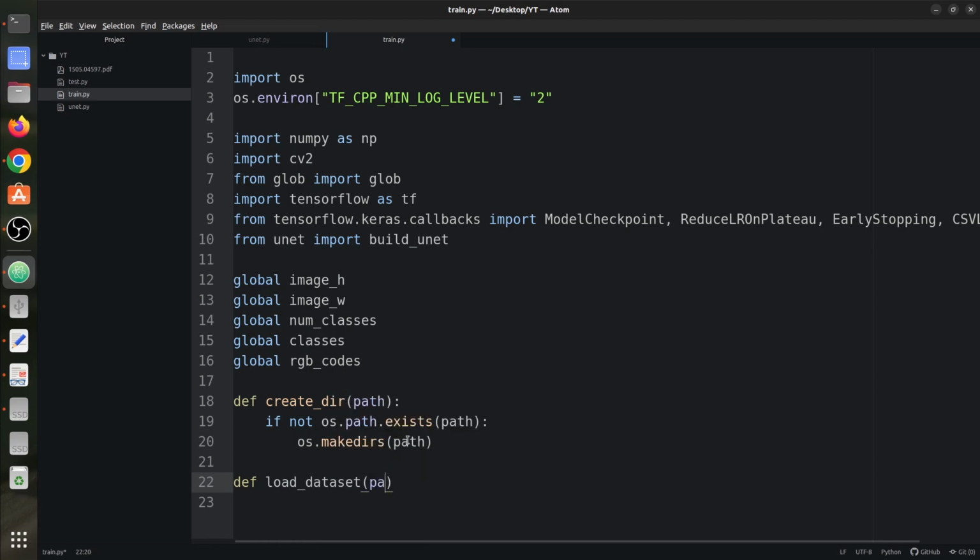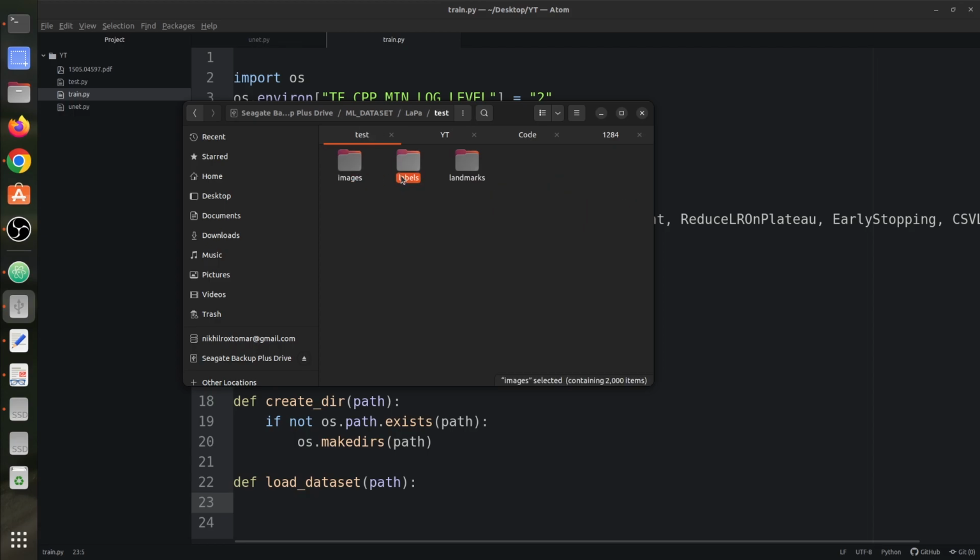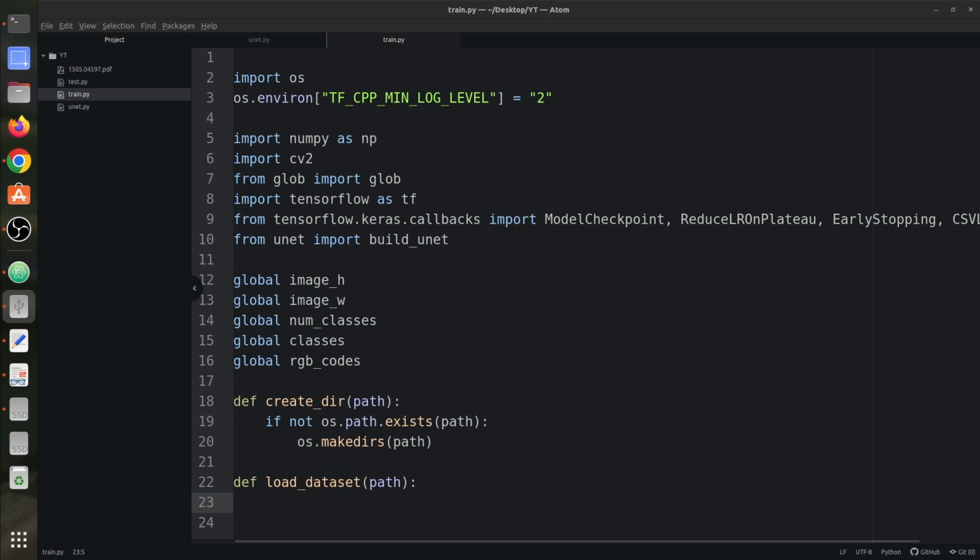Okay, now next let's write a function to load the dataset. So we're going to have the dataset path. So I've already shown you the dataset. Let me just show you again. So this is the dataset. Here we have test, train and validation, and each contains images and labels subfolders. Okay, so let us just try to extract images and labels, or you can say the multi-class mask.